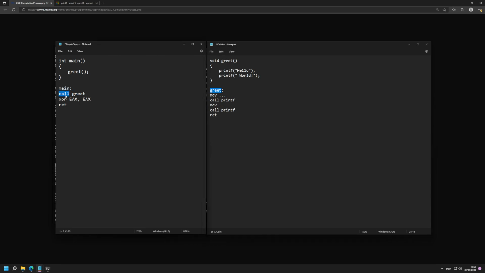It knows what call is. It knows call means call something else, but it doesn't know what or where greet is. It knows what XOR is, it knows what ret is, it knows what mov is, it knows what call is. So it knows all of that. But it does not know what greet is, and it does not know what printf is, and it does not know what main is. These are basically some definitions. So this main indicates, hey, here's the code for main. And this greet indicates here's the code for greet.